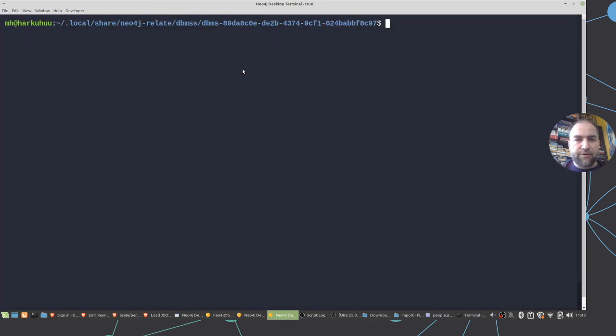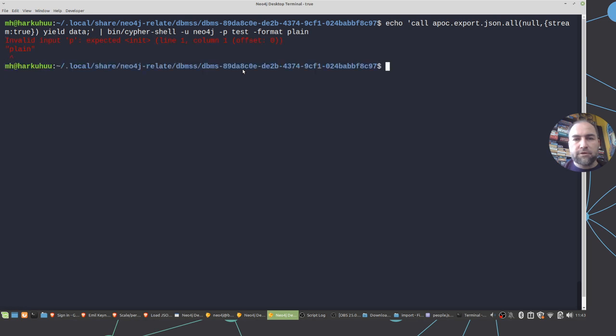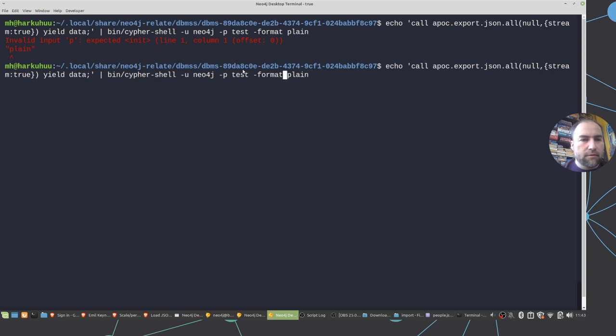But if I do it from the outside and say I want to run this statement and pipe this into this shell and say format plain, I should, oops, yield data, wasn't it format plain?